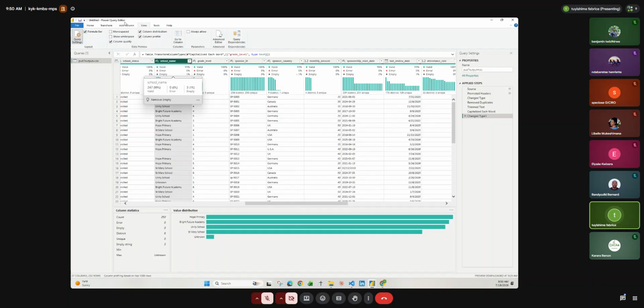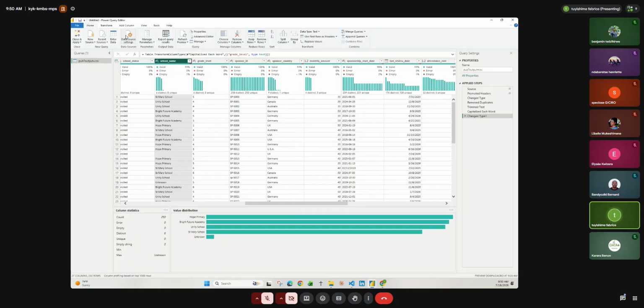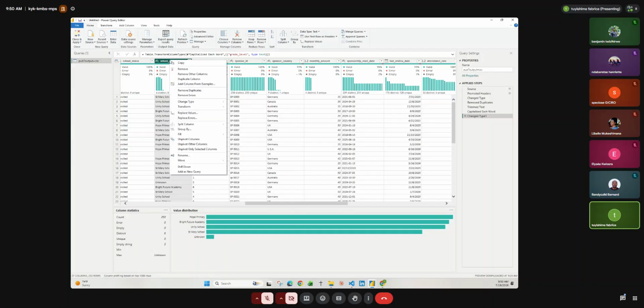So let's select. We want to replace the values, but we want to replace the empty.